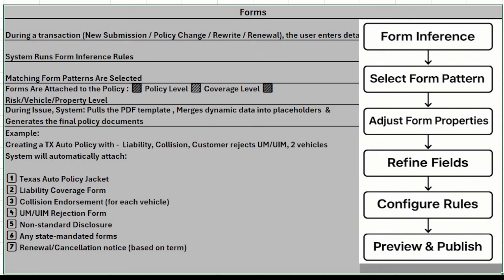Now we'll see what a form pattern is. A form pattern is basically the definition or a template of a form in the policy system. It contains information like form code, form name, jurisdiction or state, the line of business, effective date and the category of the form. So when the system decides a policy needs a certain form, it checks the form pattern and picks the right version. Think of form pattern as the master configuration of each form.